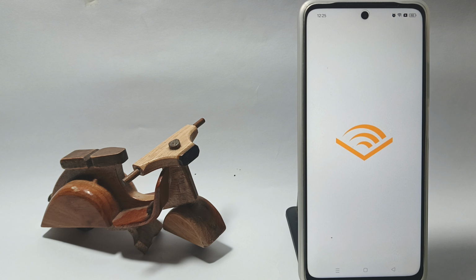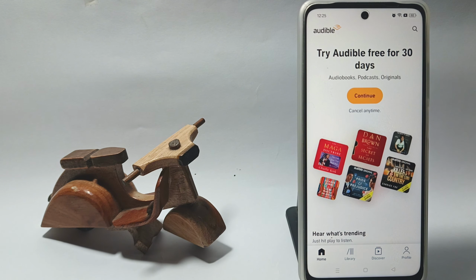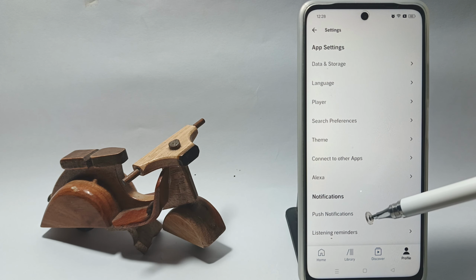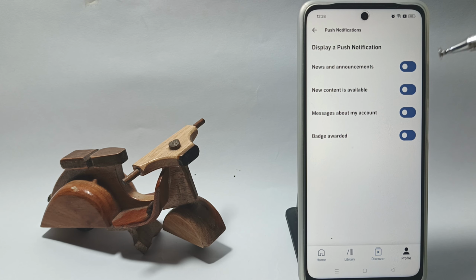Firstly, open the Audible app on your Android device. This is the initial screen of the Audible app. Next, tap the profile icon at the bottom. And it appears like this. Tap the profile icon at the top right. Tap Notifications. And tap News and Announcements.